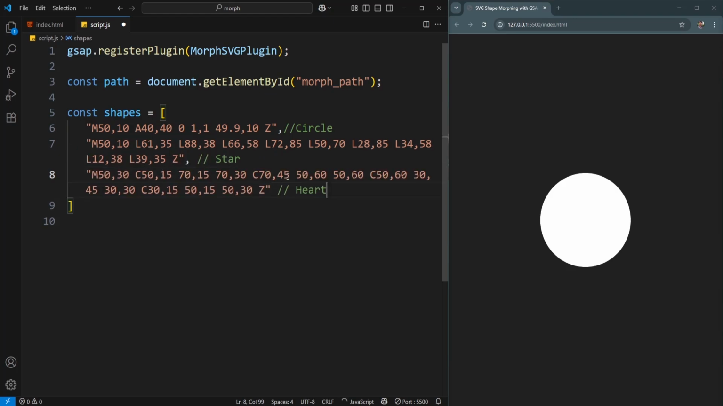So I pass this code, and I'm going to save this file. First it's going to convert this circle into a star, then it's going to convert this star into a heart shape.